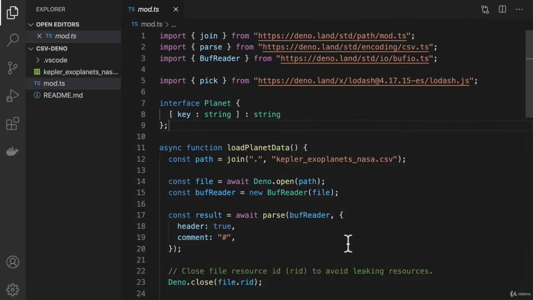Let's start with the planets project from earlier in the course. We're going to integrate this into our API and use it to build our mission control dashboard. So I'm going to start by copying over the files from this project.